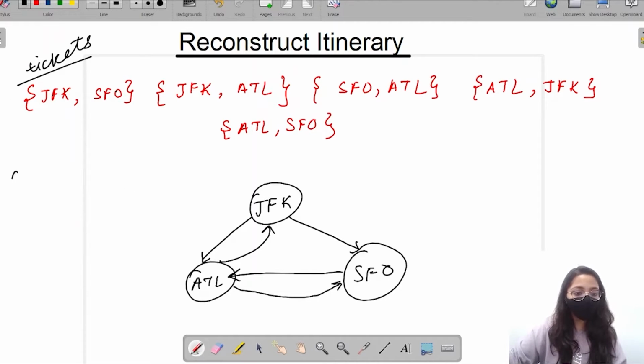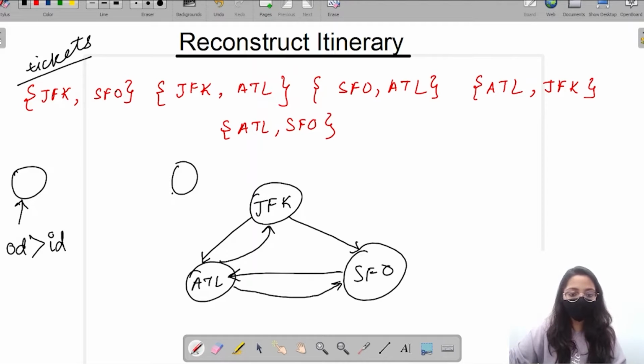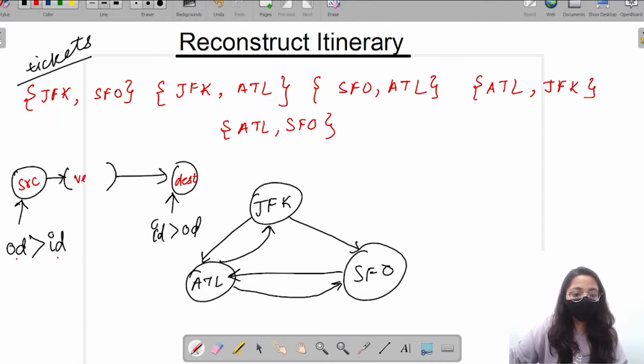Basically, in the graph, we had a vertex whose out degree was exactly 1 greater than its in degree, and another vertex whose in degree was greater than its out degree, and the rest of the vertices fell in between. The vertex which had its out degree greater than in degree was our source, and the vertex which has its in degree greater than out degree was the destination. And the rest of the vertices had the out degree and in degree exactly the same.